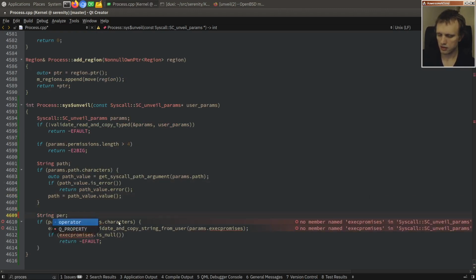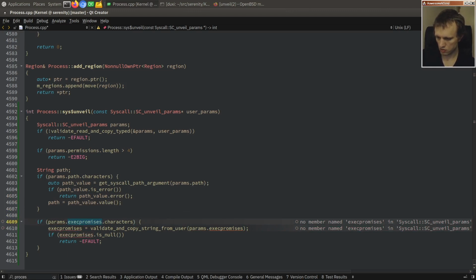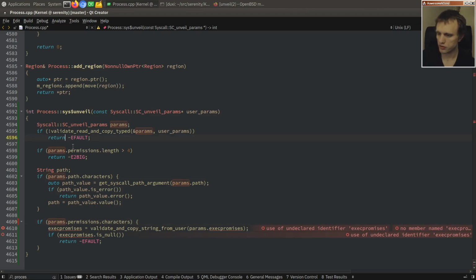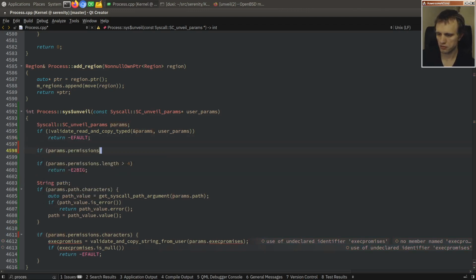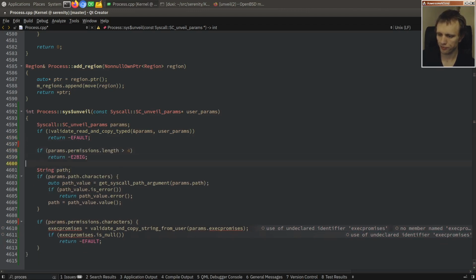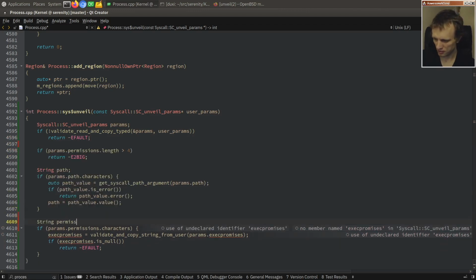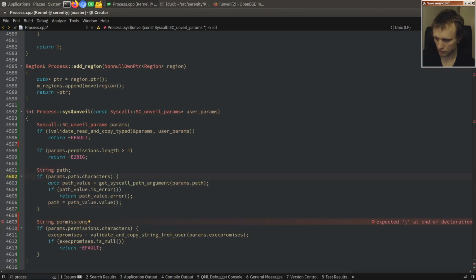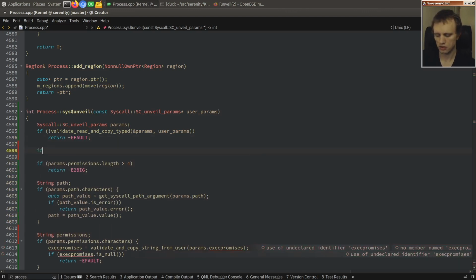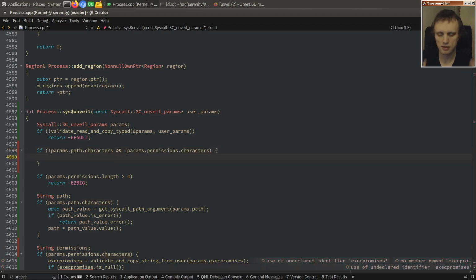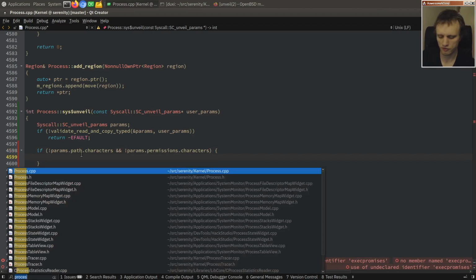And then let's also get the permissions. If there are no permissions, actually, so if params permissions, oh no, hold on. I'm underthinking this. Permissions. I guess we can actually do this in a different way. We can just check up front if params path characters is null and params permissions characters is null. That means that this is the call that disables unveil.